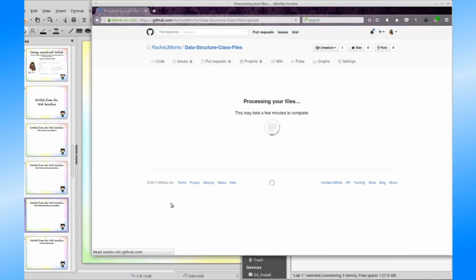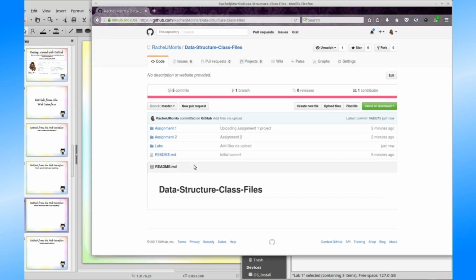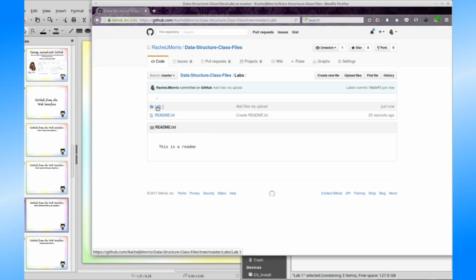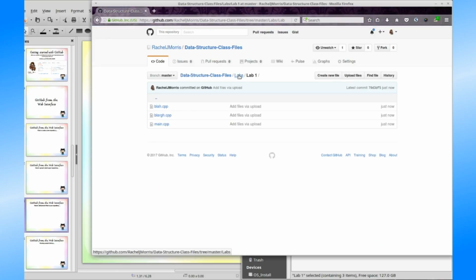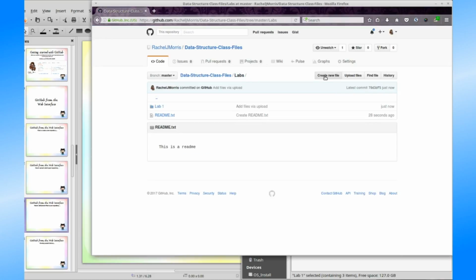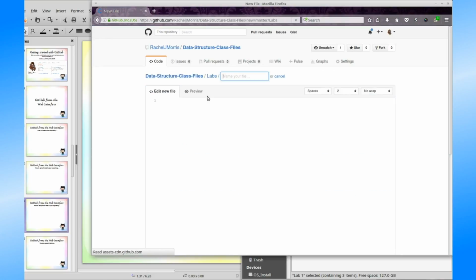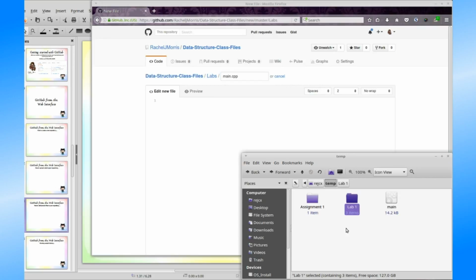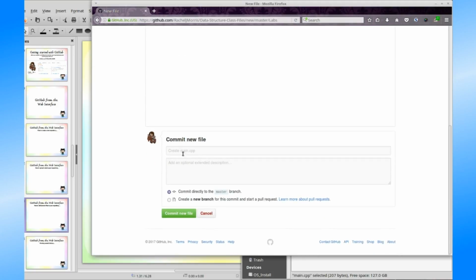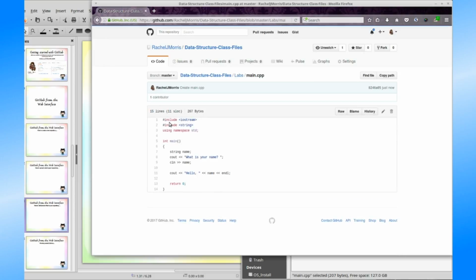Commit. And now we have labs, and we have a lab 1 folder. We have all those. You could also go ahead and just create a new source file here. And if you wanted to take the source code from the text editor and paste it in, and then commit. So that will also work if you really want to.